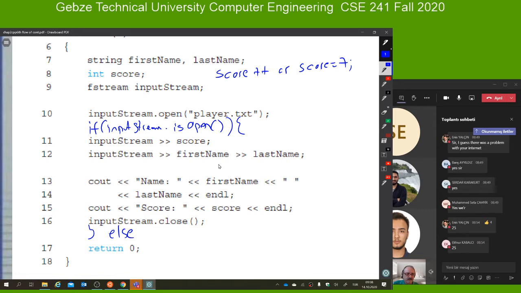Create input stream. Say that again, I didn't understand what you said. Create a new input stream and make it fill. You are saying that I should just keep trying again, keep trying opening. Well, it looks like the player.txt is not there, but that might be a good strategy, but I'm going to choose an easy one.